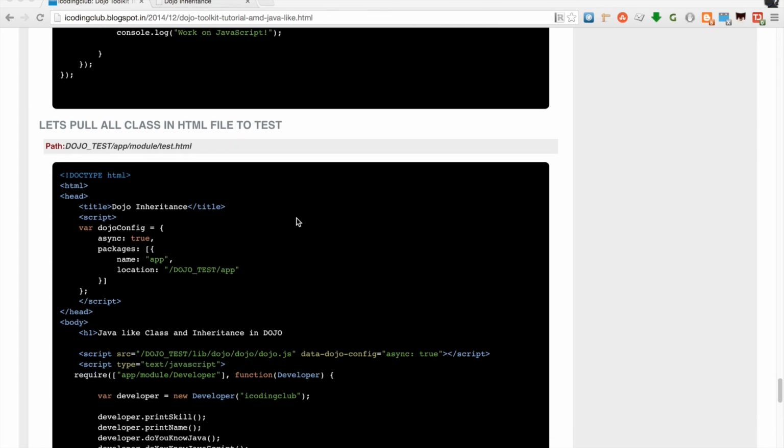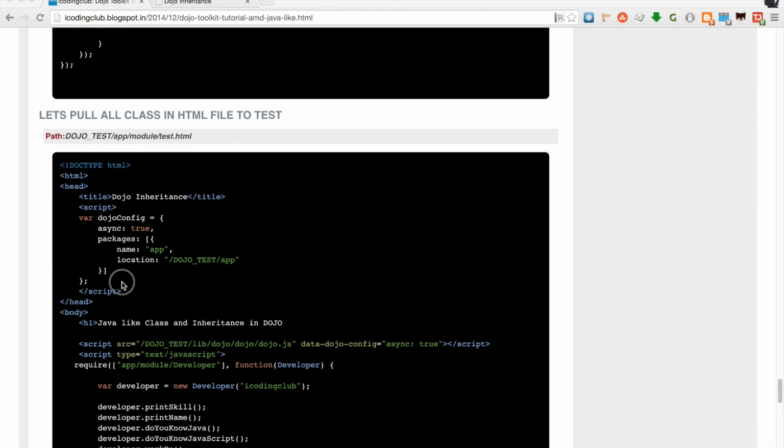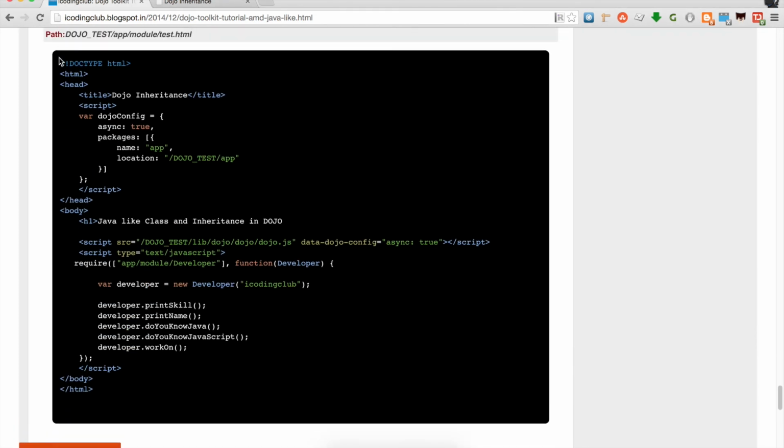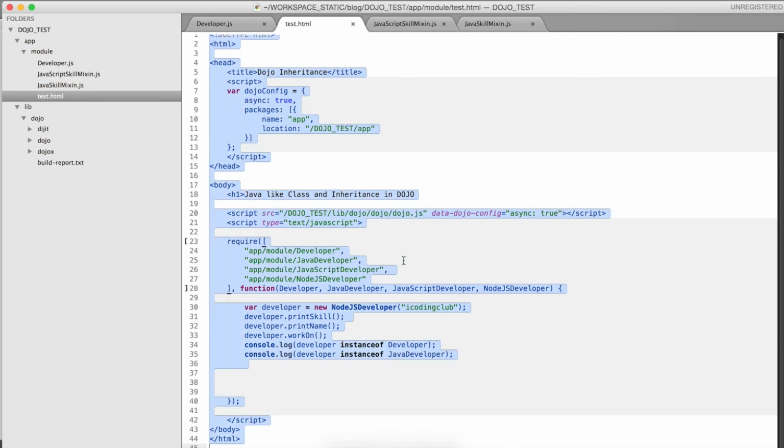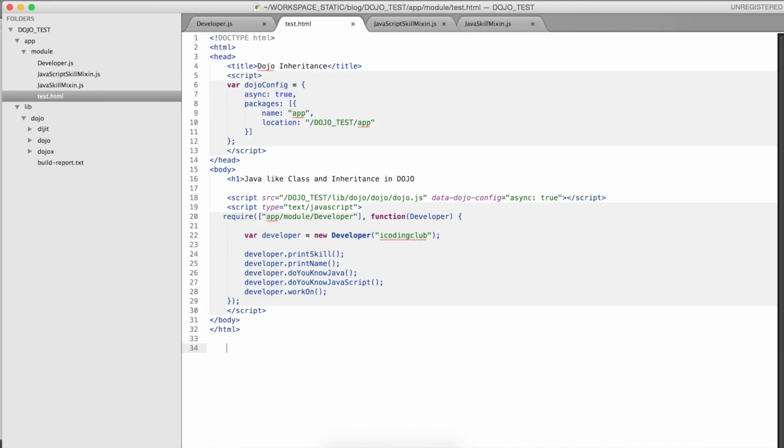I will come to this file, the HTML file, to copy the code, which I can utilize for testing or R&D. I will replace the old code with the new one. Now in this code, you can see the first and foremost difference between the previous example and this example is, in the previous example, I included all the dependencies apart from developer: the JavaScript developer dependency, the Java developer dependency, and Node.js one. In this case, it's only one.